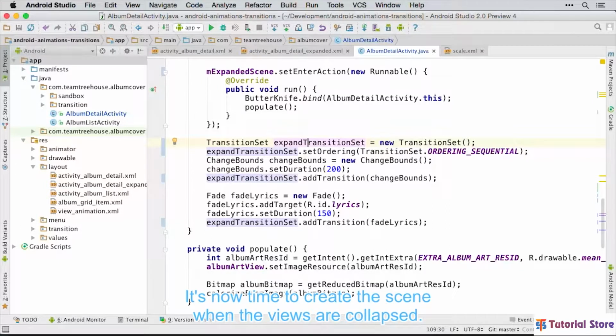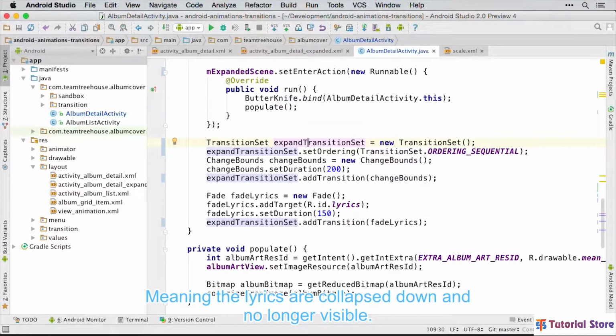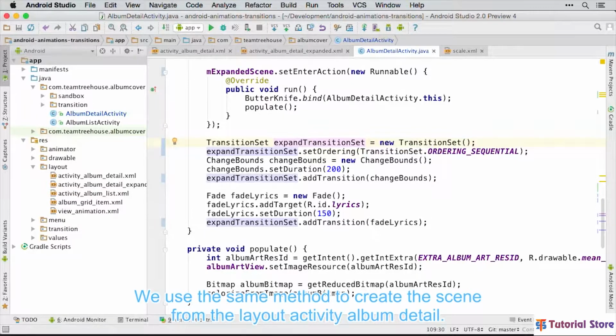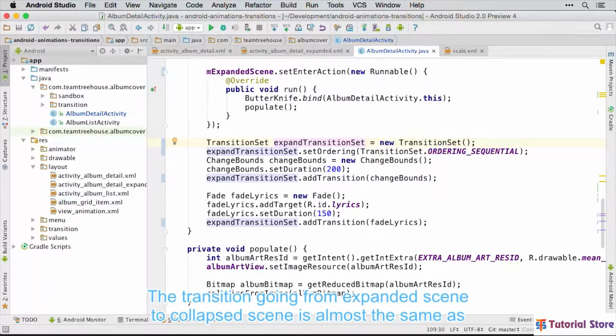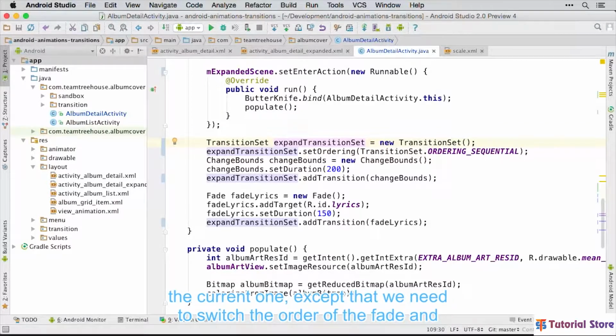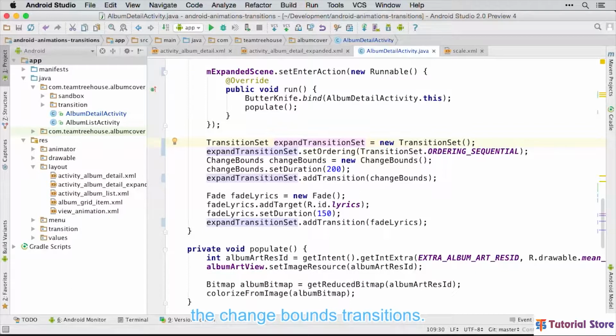It's now time to create the scene when the views are collapsed, meaning the lyrics are collapsed down and no longer visible. We use the same method to create the scene from the layout activity_album_detail. We're basically just returning to normal. The transition going from expanded scene to collapsed scene is almost the same as the current one, except that we need to switch the order of the fade and the change bounds transitions.